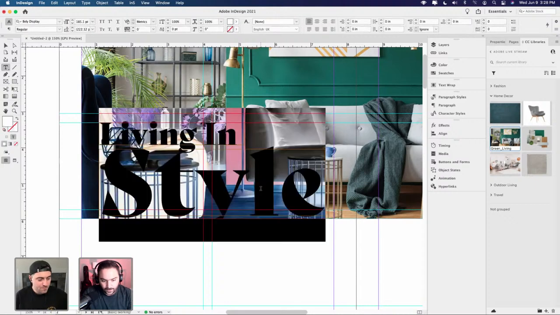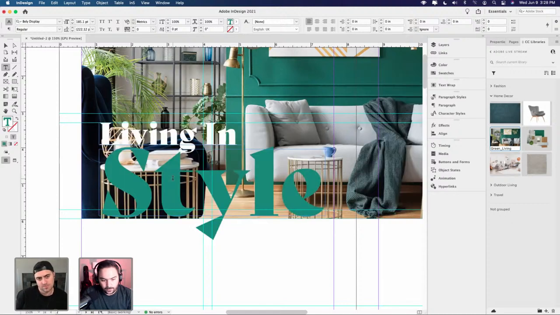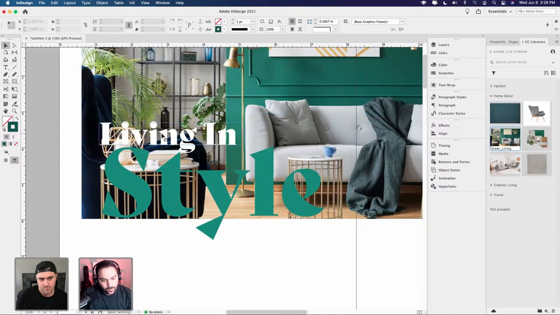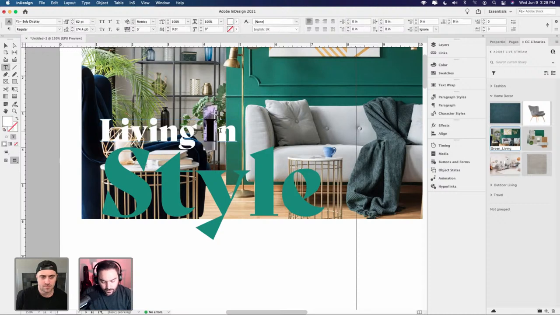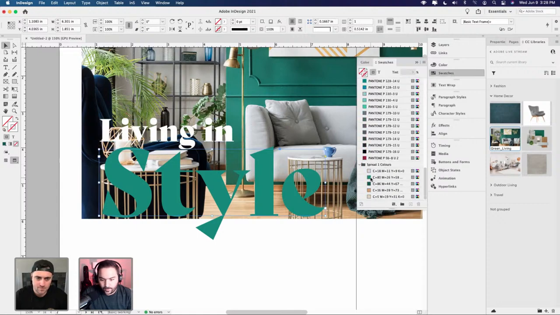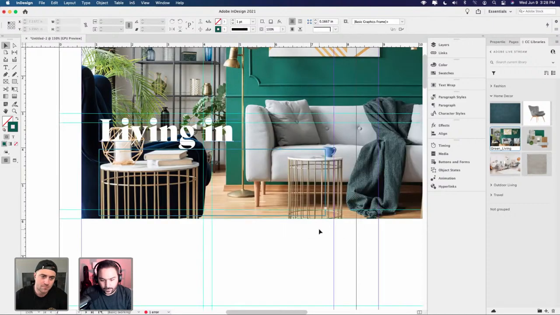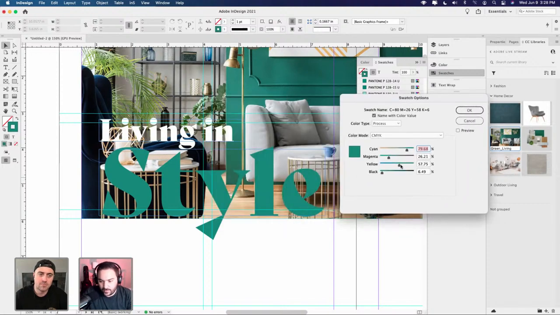Constructive criticism. Yep. So I have my text, living in style, and let's try making it that color there. Again, we may revisit that and change that. Let's make that living in, something like that. And here's a good example of how I can go in and change that color there. Let me double click it, because I want it to be a little bit lighter. So hit your preview button and see how I'm adjusting the sliders here, the CMYK, and it's changing live on the page.